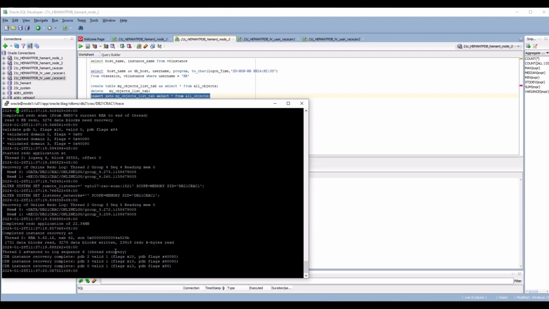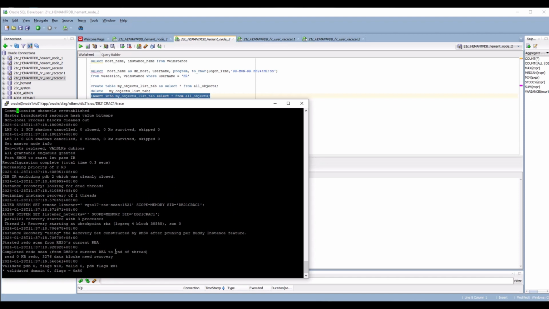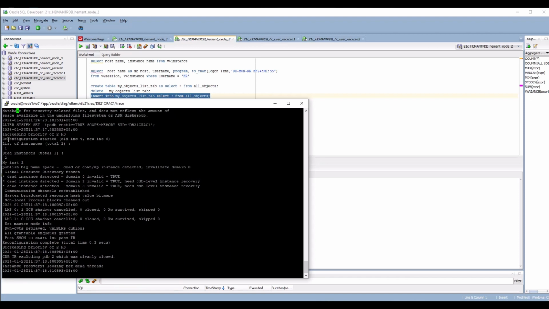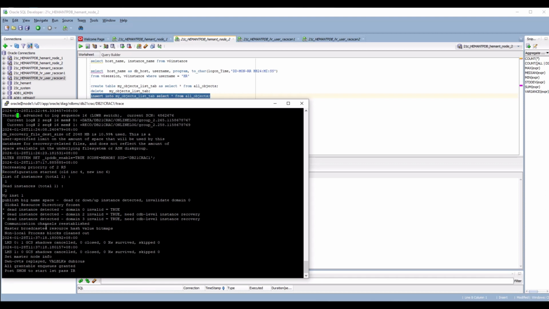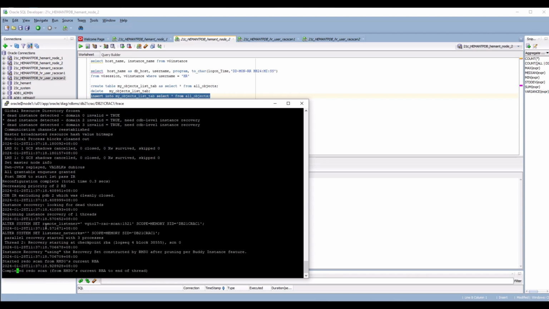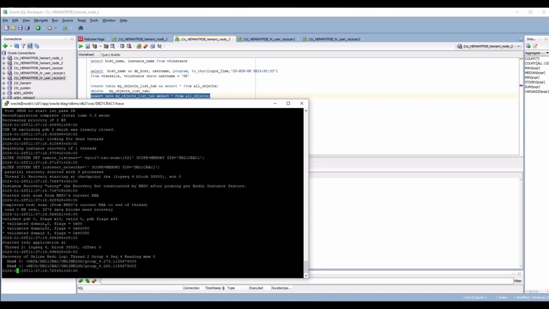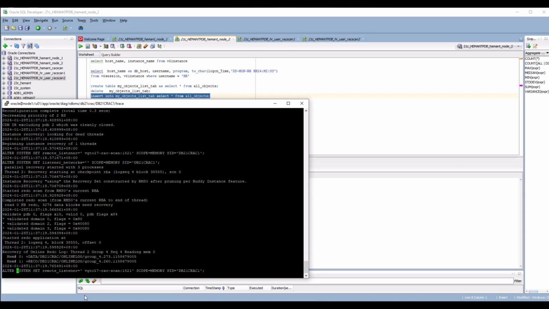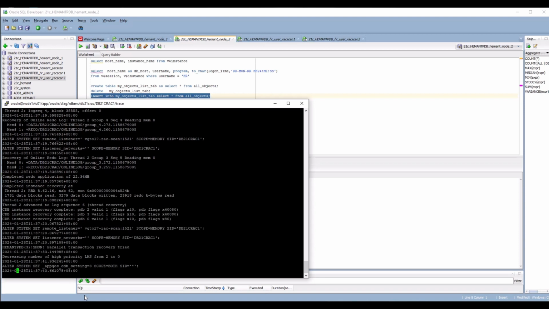First thing it does is detect that node 2 has gone down. Then it freezes the global resource directory, and then it does instance recovery for node 2. So these are the instance recovery messages for node 2 here. You can keep scrolling down, and all the instance recovery is done.